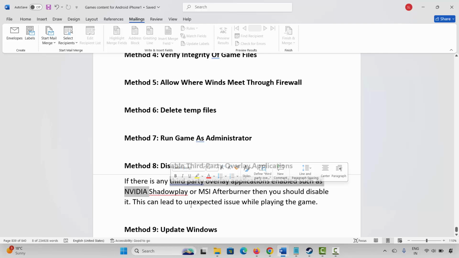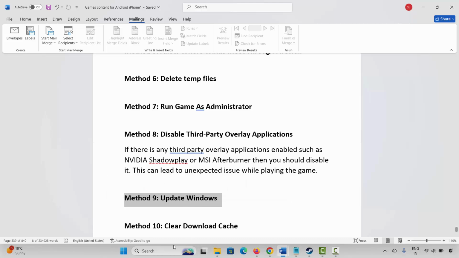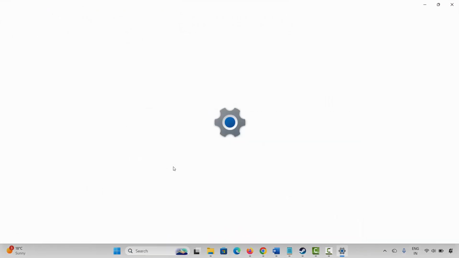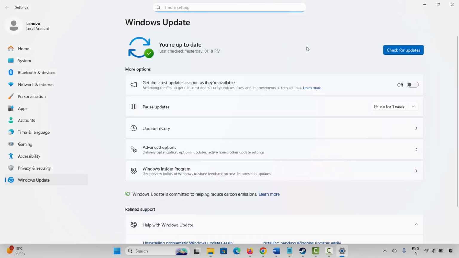This can lead to unexpected issues while playing the game. Next solution is to update your Windows. So for that, go to the Windows search for check for updates. This will take you to the Windows update page. Here you have to click on check for updates and it will check if any update is available. If yes, update your Windows to the latest version and then launch the game.